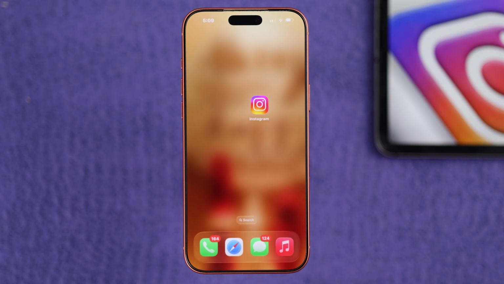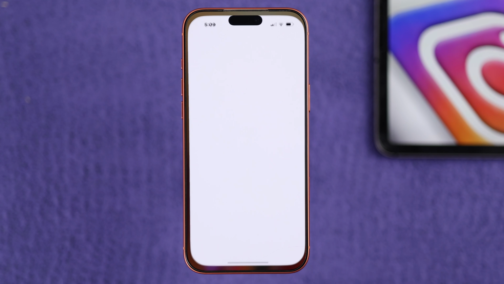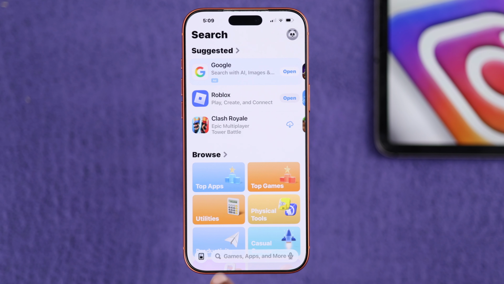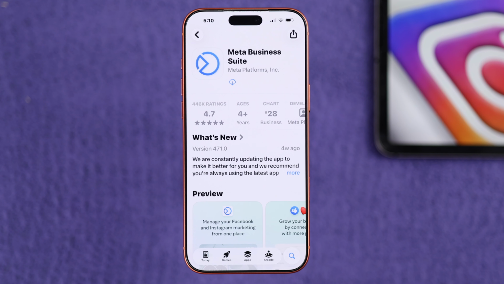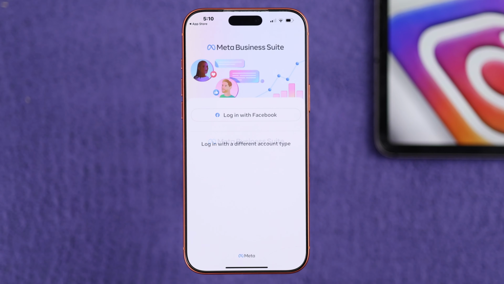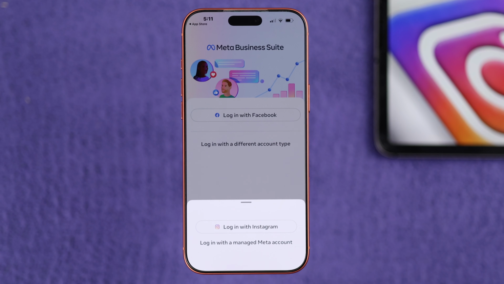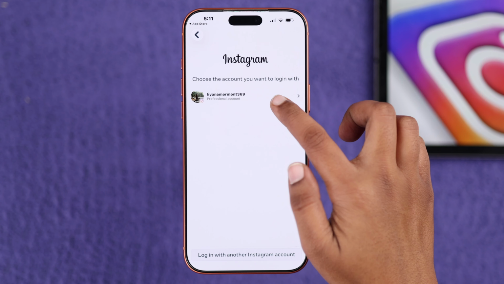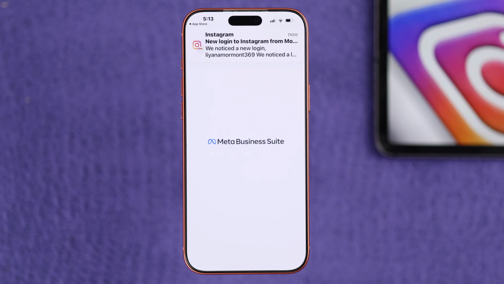So you just need to go back and open the App Store or Play Store, search for Meta Business Suite. So when you find it from here, just install the app and open it. So once the app opens, tap on Login and choose Login with Instagram. If you have multiple Instagram accounts, you can select the correct one or log in with another Instagram account from here. After logging in, allow all the required permission to finish setting up the app.